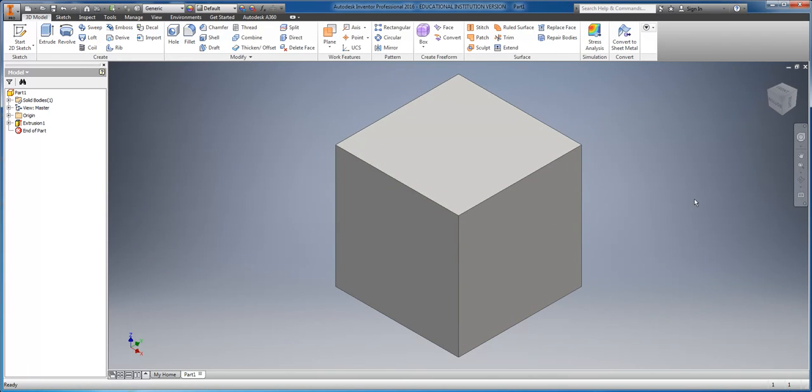We can now see that we have a cube that we have extruded. The next step would be to create additional detail into this cube by adding additional sketches to this part.